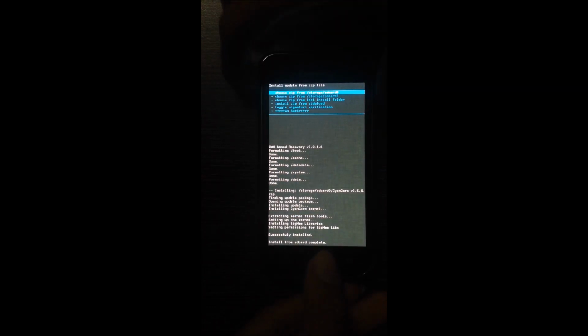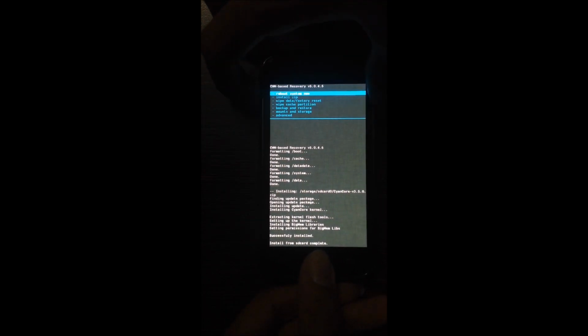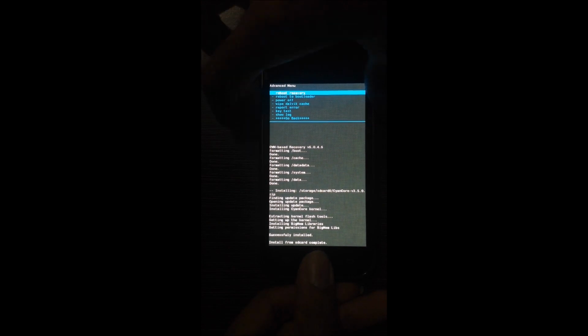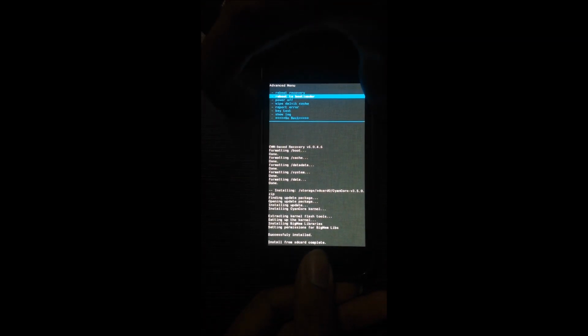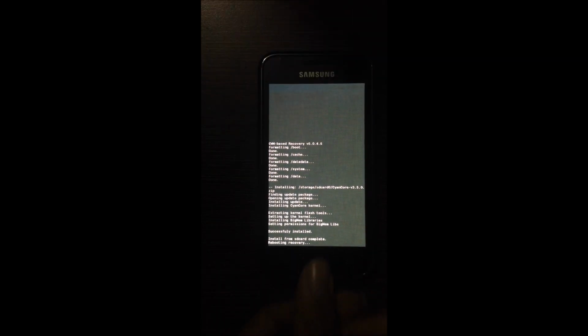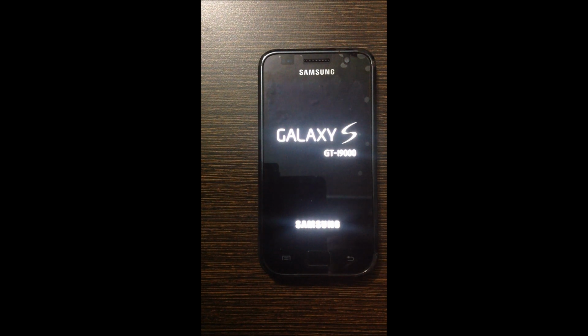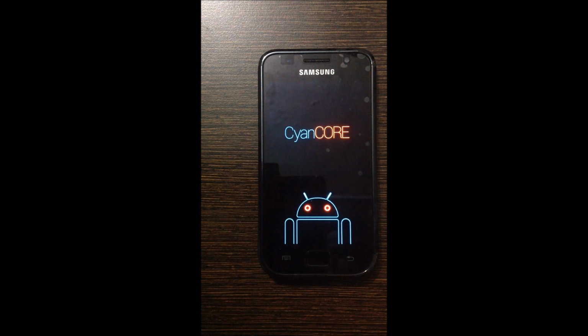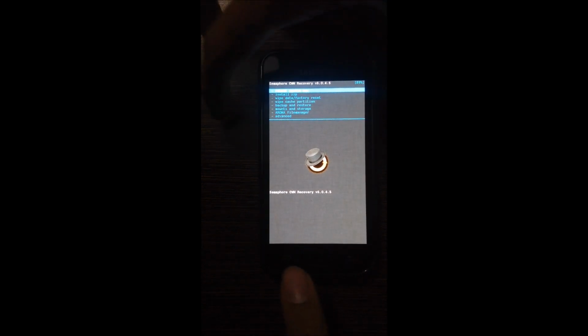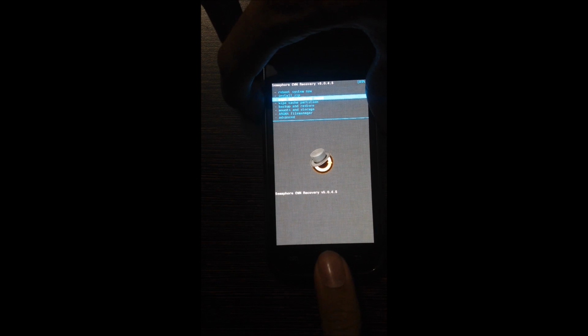And now we need to go back, advanced, and the first option, which is reboot recovery. The reason we are wiping the device is to ensure that there are no residue files left from the previous flash which might interfere with the device. So now that the device is clean, we can actually begin installing the ROM.